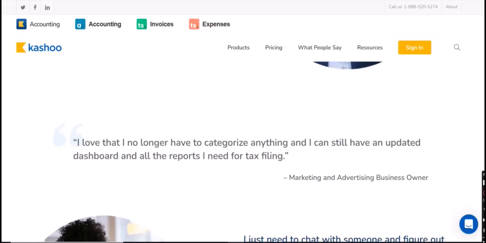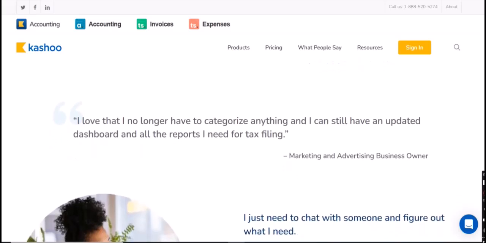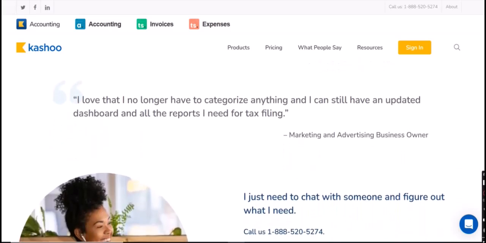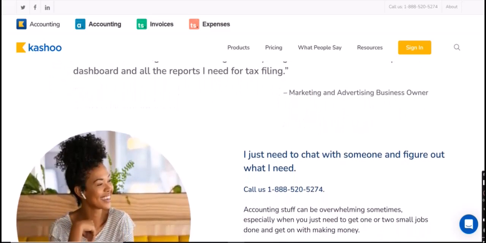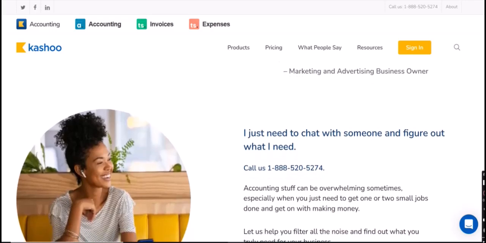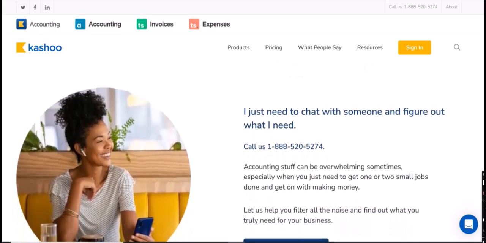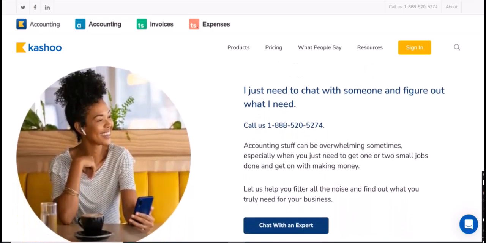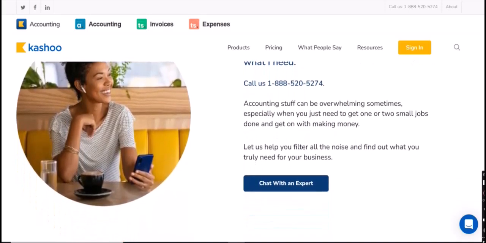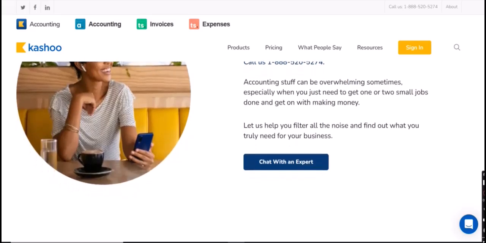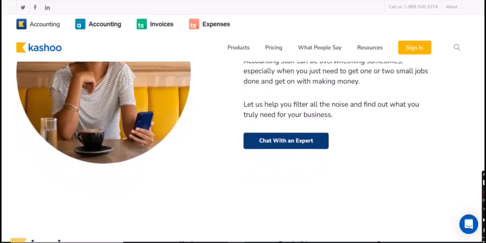2. Invoicing. Getting paid is vital for any business. Kashoo simplifies the process of creating and sending professional-looking invoices to clients. You can customize invoices with your company logo and branding, set payment terms, and even send automated reminders for overdue payments. This feature helps improve cash flow and reduces the administrative burden of chasing payments.